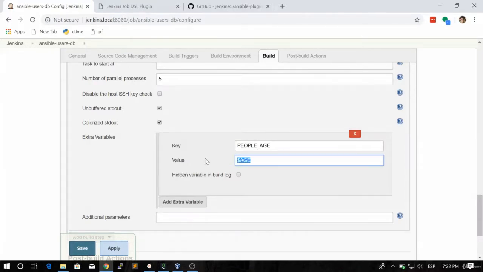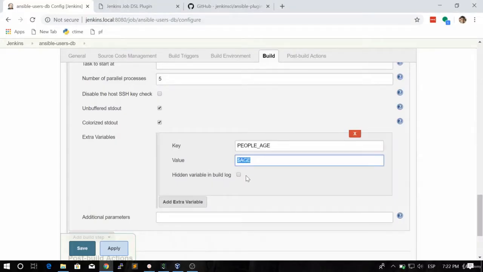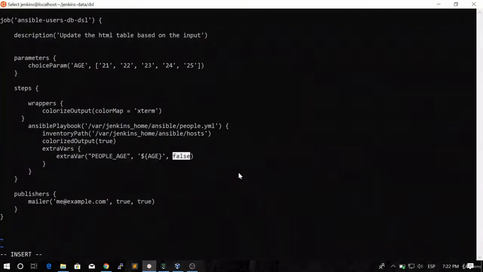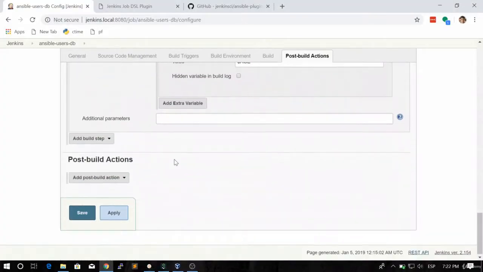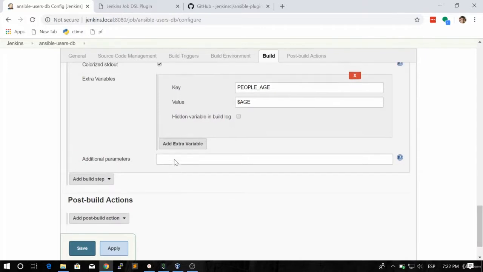So let's copy this. And as you can see, we need to define the age inside of these curly braces. So let's say age. And this third argument means this little box. It means if you want to hide it or if you don't. In this case, we have this unchecked, so this should be false, and that's it. Pretty cool. We're not using any publishers in here, so let's go ahead and delete these publishers. And if you scroll down, this is everything we need. That's all the configuration for this Ansible playbook.